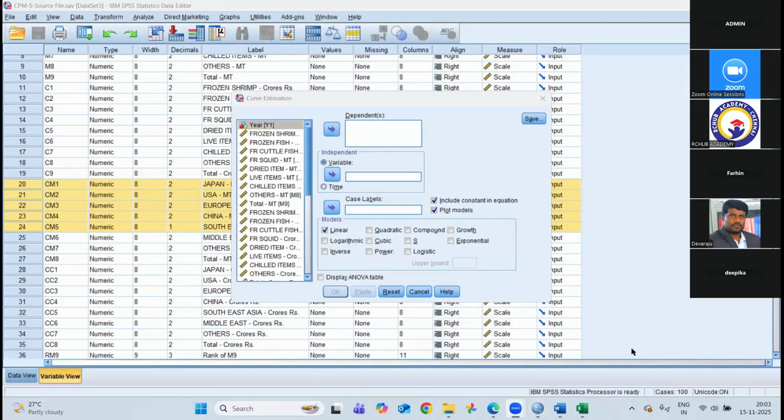And Devaraju, what do you want me to repeat, ma? In which area do you specifically have doubt?